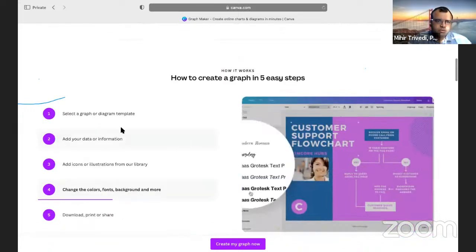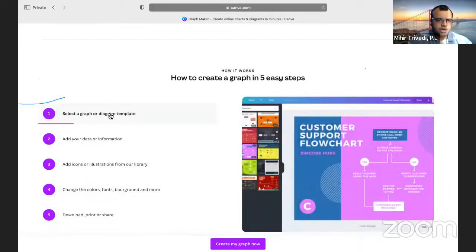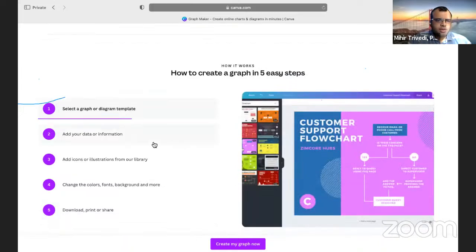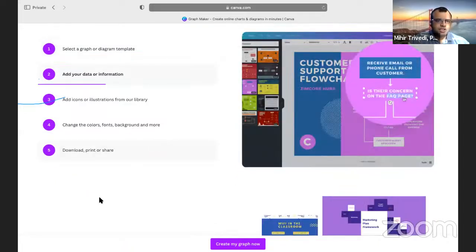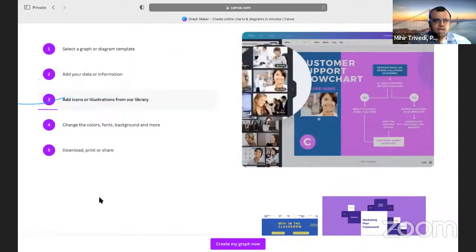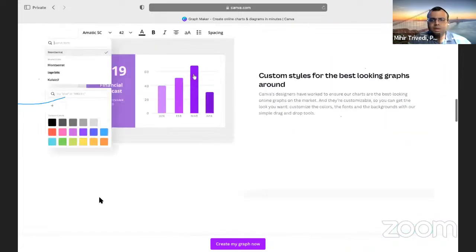Again, how it works: you can create a graph in 5 very easy steps. Select a graph or diagram template, add your data or information, add icons and illustrations from the given library, change colors, fonts, and backgrounds, and then you can simply download, print, or share. And I'm going to go down a little bit.